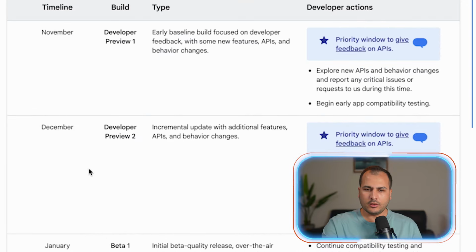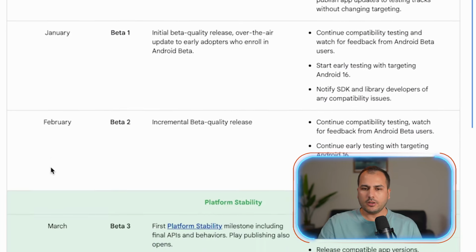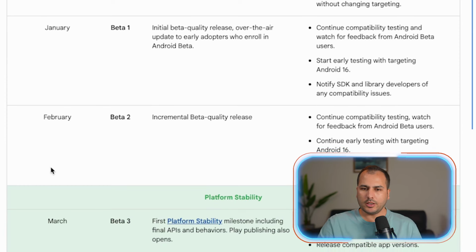As I said, in November and December there have been developer preview 1 and developer preview 2, just the early baseline build, focused on developer feedback and incremental updates. And in January, which is beta 1, the initial beta quality release, an OTA update goes to the adopters who enroll in Android beta. I think some of the Pixel devices can roll into this beta 1, and for us developers, we can just install an emulator, set up the device and run Android 16 for development.